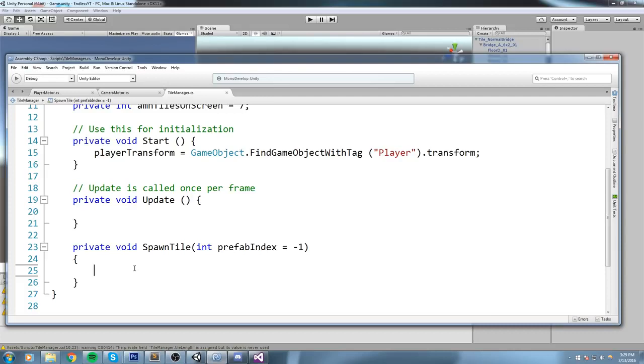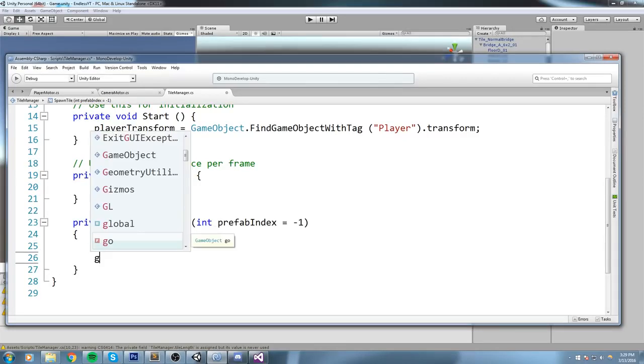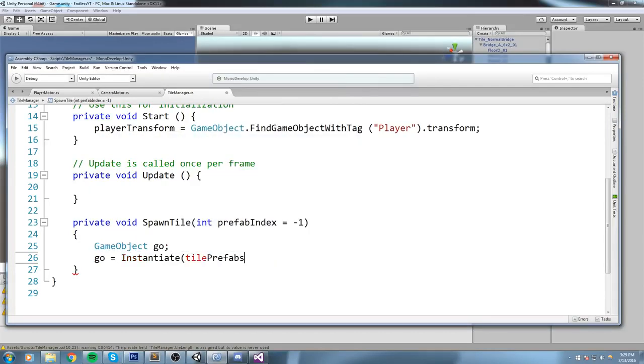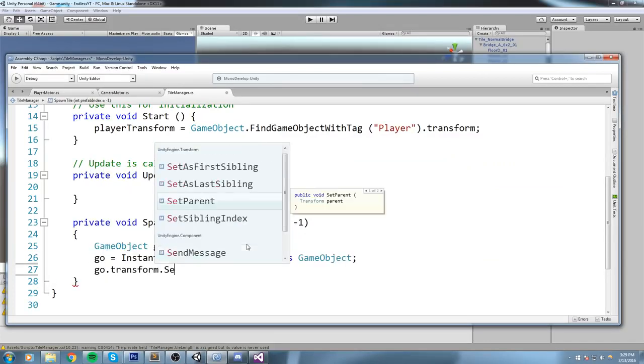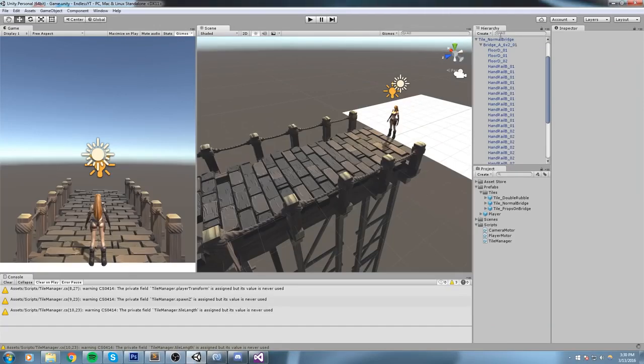Okay, so back on creating that tile, the first thing we'll need is a game object of values. So game object that I'll call Geo right here. So now we've got our game object. We're going to say Geo is equal to instantiate tile prefab at the index 0 for now, because we don't do the random just yet. So let's just go ahead and spawn the first one right now, and we spawn it as a game object. Okay, so once our object is created, what I'd like to do is say go.transform.setParent to my own transform. Now just imagine we create a new bridge like this.